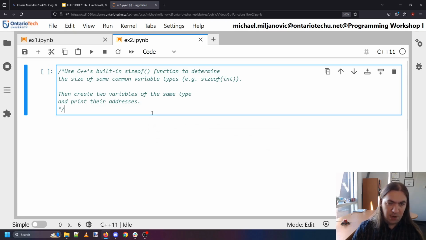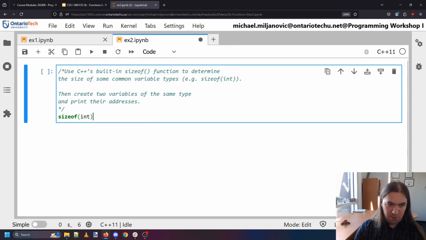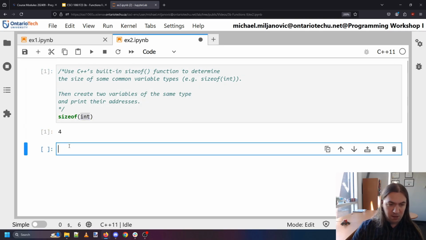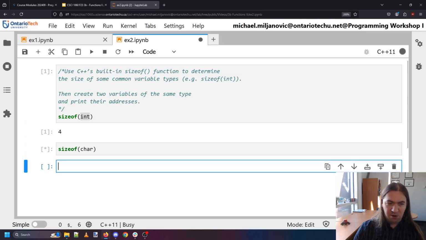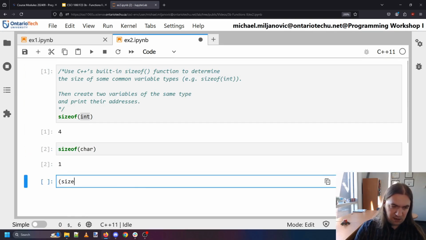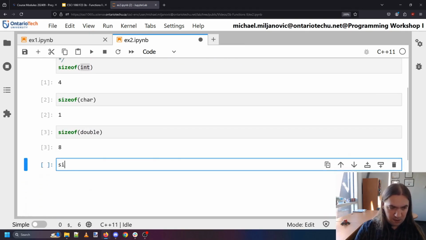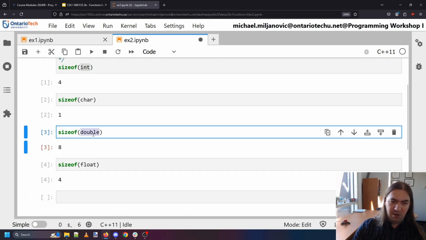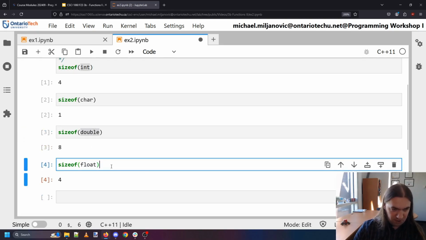And let's make some common variable types, like sizeof an integer. So we can see sizeof immediately changes color, and that's because it is a special keyword in C++. That means, given what's in the parentheses, determine how many bytes that takes up in the computer. We can see here that an integer takes up 4 bytes. The size of a character is a single byte. The size of a double is 8 bytes. The size of a float is only 4 bytes. So you can see here that double has more precision than float does, or at least it should.